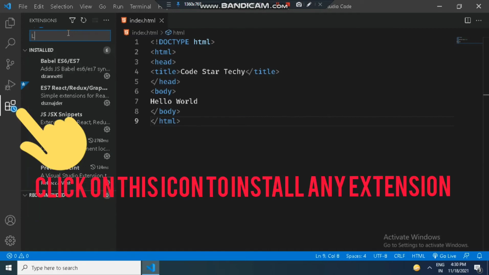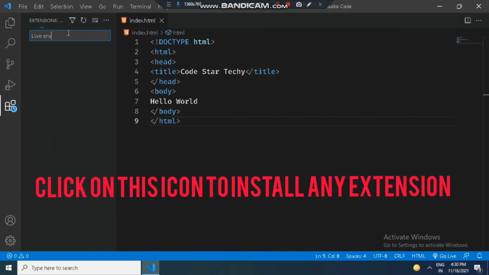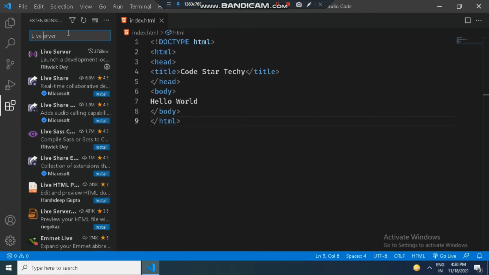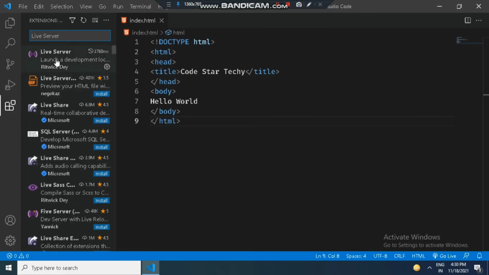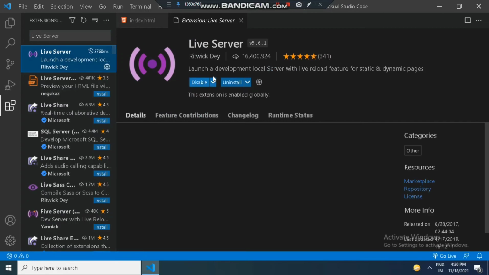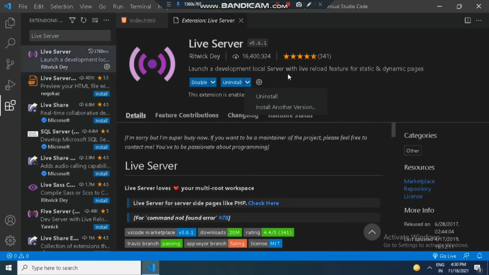Now you may be thinking, what is live server? Let me show. Live server, this extension. As I've already installed it, it shows me uninstall and disable. But if you have not installed it or you are using Visual Studio Code for the first time, then it will show you install. You just need to click on that install, then it will take some time, and after some time it will be installed.